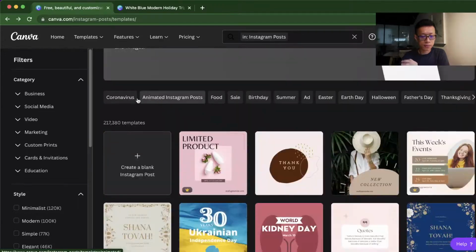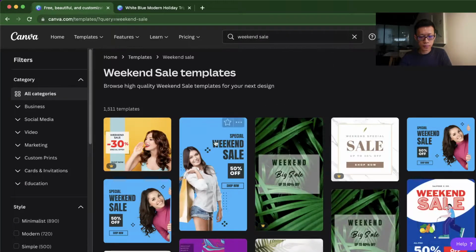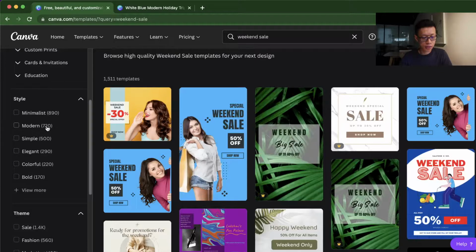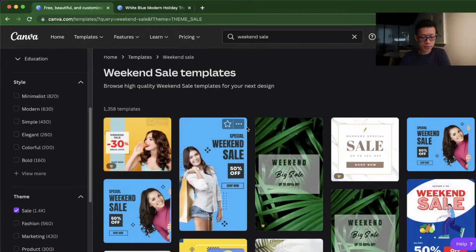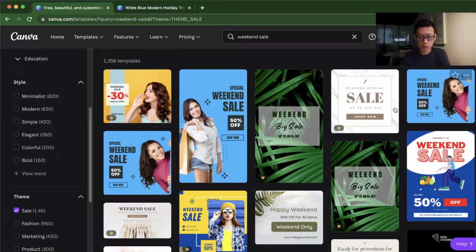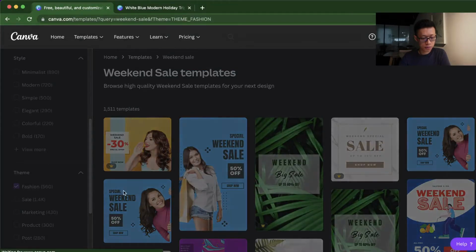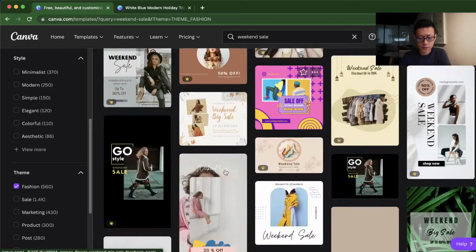For example, in here I can actually search thousands of templates. So maybe I would want to do contents of a weekend sale. Then you have a lot of our contents. Afterwards you can do your filtering on maybe the feelings that you want, like maybe on the sales promotions, the way that it presents sales information. Then maybe on the fashion style, where you build your branding and all. So all of this is actually possible.